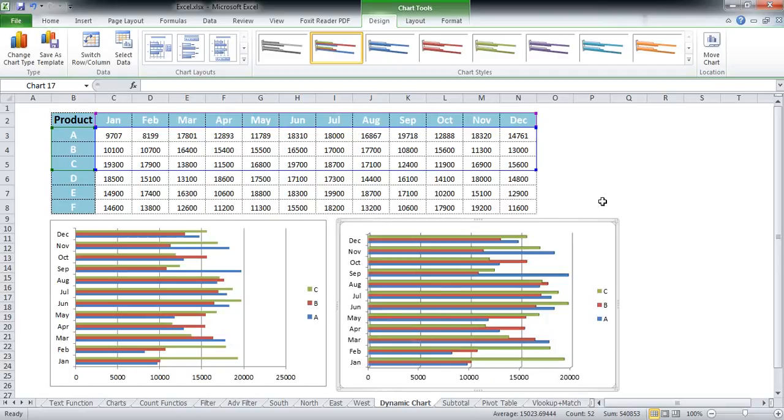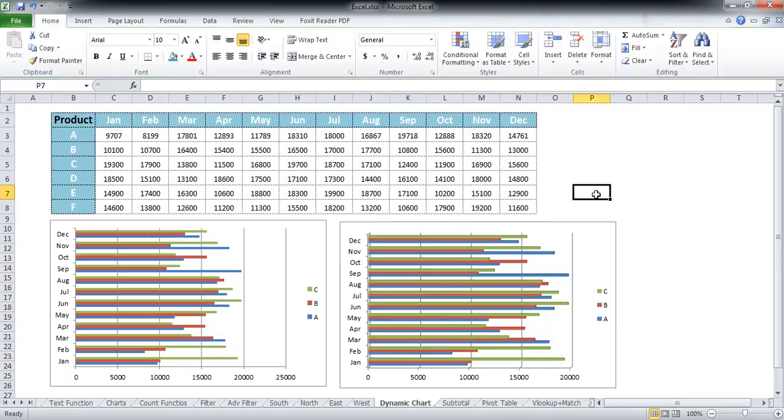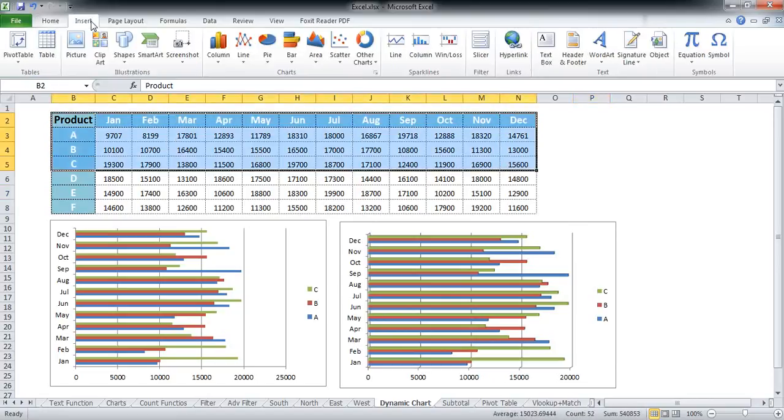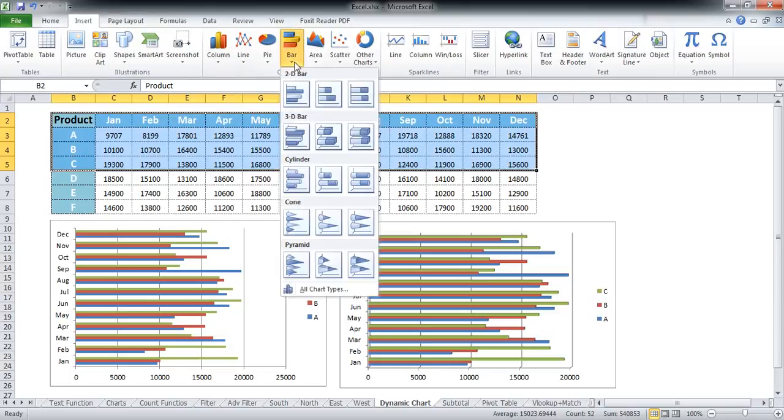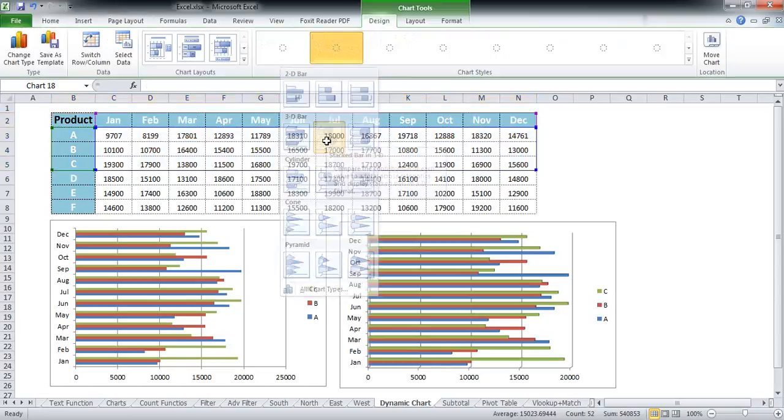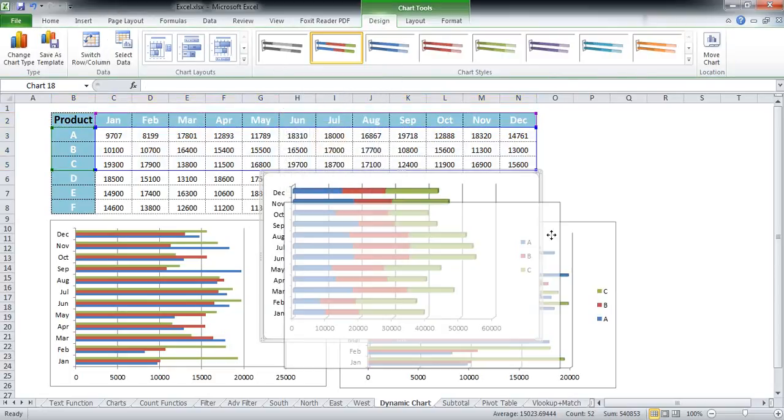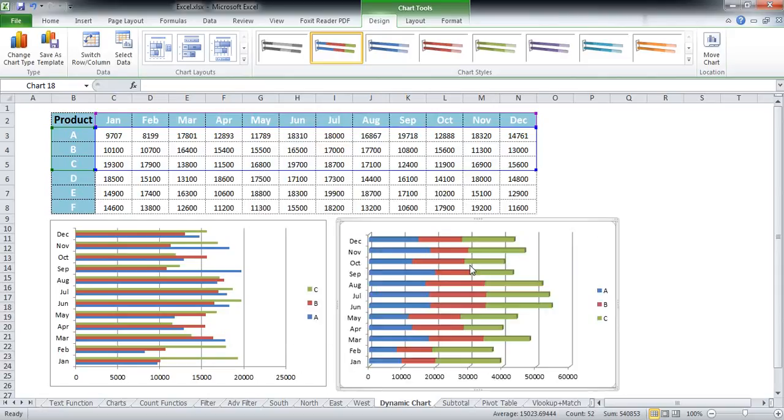And what if you wanted to create a 3D stacked bar chart in Excel? Again, you need to select the data, go to the insert option and click on the bar button over here and then click 3D bar. And there you go, we have a 3D stacked bar chart in Excel.